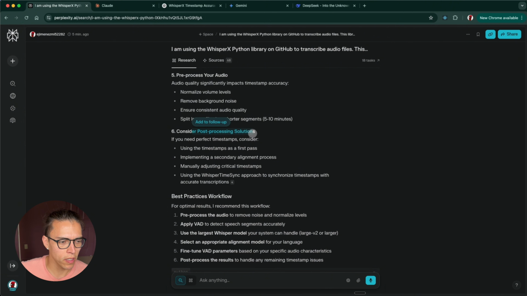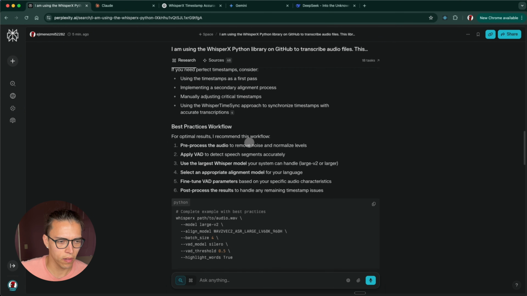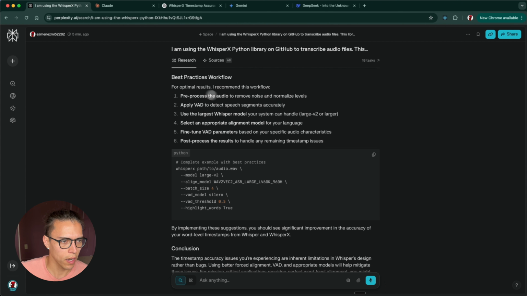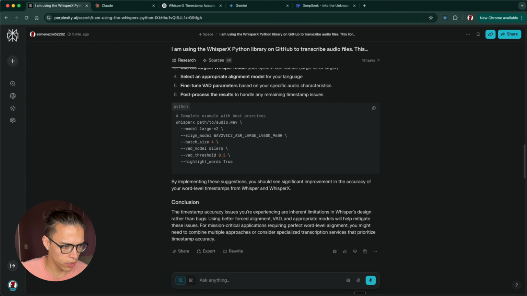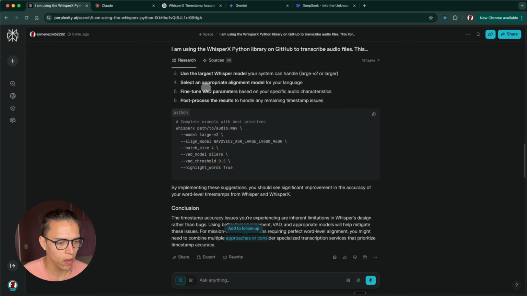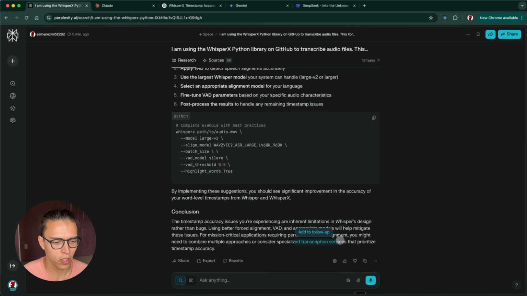And then it has some post-processing solutions that it recommends in order to get more accurate responses. And it comes up with a workflow. It's just using the solutions that we already looked at. This is a workflow for how you can process the audio to get these accurate word level timestamps. And for the solution, in conclusion, these limitations are inherent to Whisper's design and they're not bugs. So if we're dealing with mission critical applications that require perfect word level alignment, we either need to combine multiple approaches like this workflow up here, or we can use specialized transcription services that prioritize timestamp accuracy.